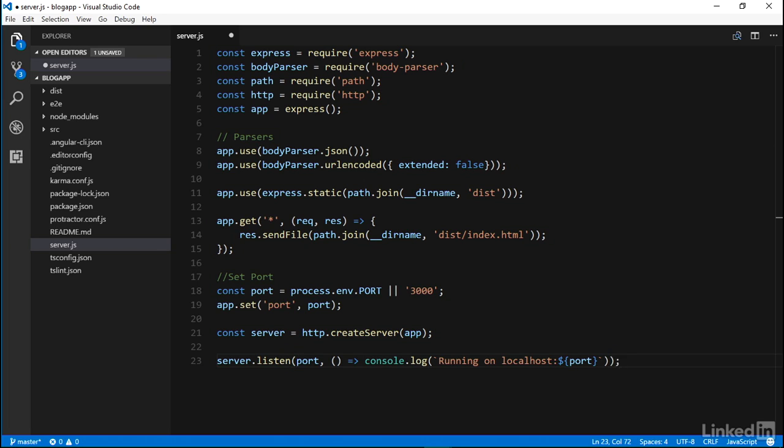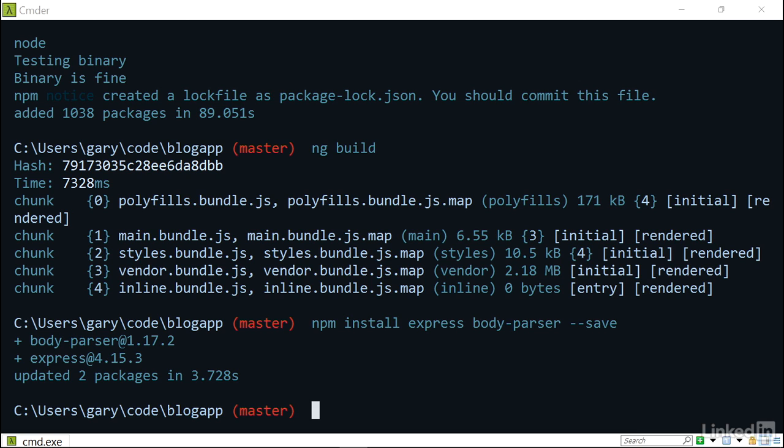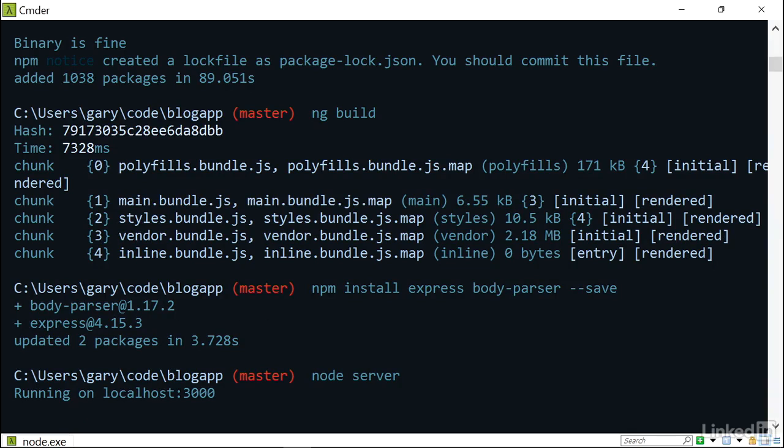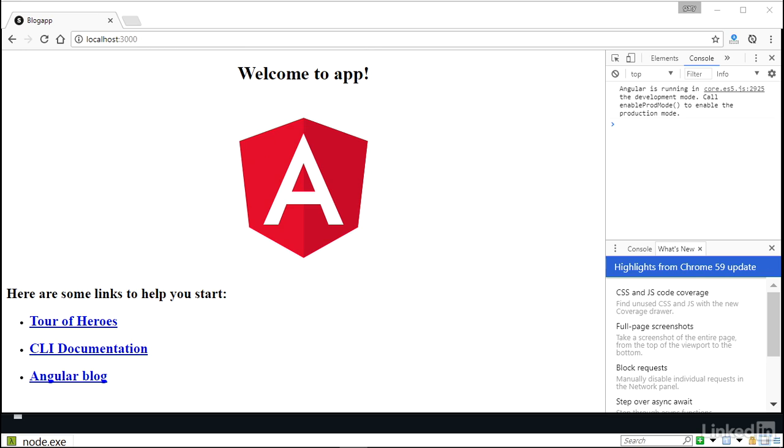All right, so if we set up everything correctly, when we run the node server command in the console to start the server, our Angular app should load and the console should log that the server is running on localhost 3000. So let's go ahead and save this. We'll go ahead and run node server. All right, let's go ahead and check it out in the browser. And there we go, with the default Angular app page.